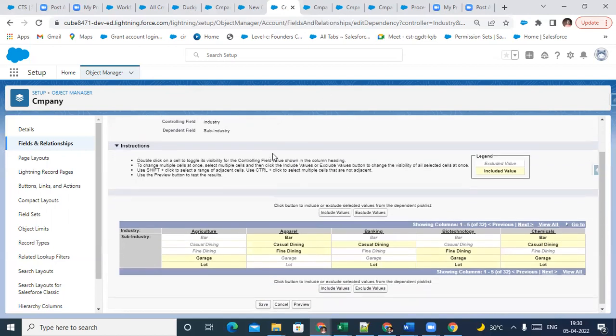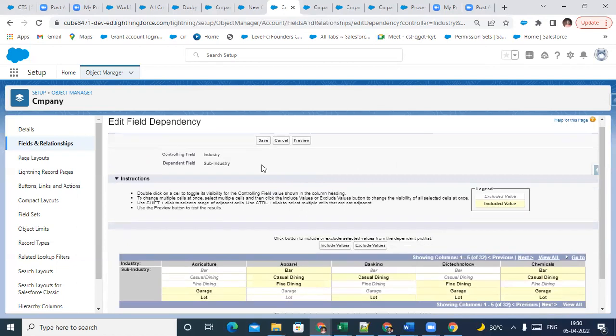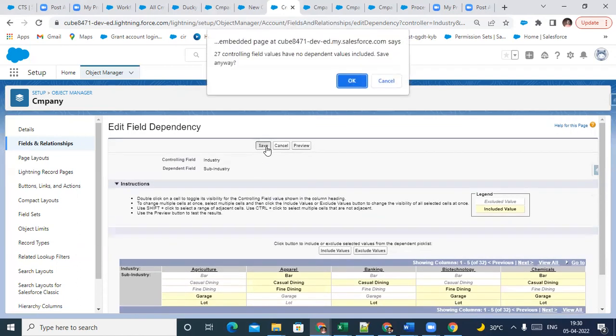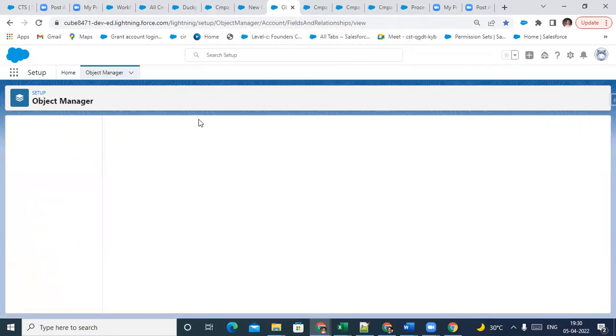Can we type these values? Sorry? How can we type these values manually?